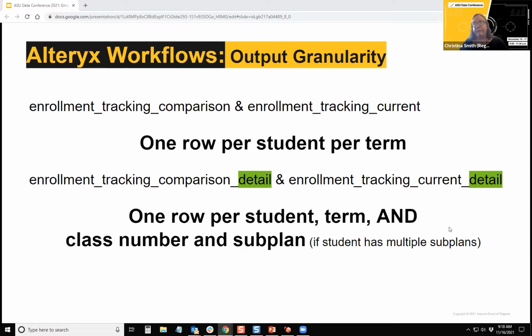So let's talk about the granularity of each of these. The enrollment tracking comparison and the enrollment tracking current each have one row per student per term. The enrollment tracking comparison detail and current detail have one row per student, term, and class number, and subplan if the student has multiple subplans. In the detail outputs, the class numbers will be duplicated if the student has multiple subplans, i.e. one class number for each subplan.